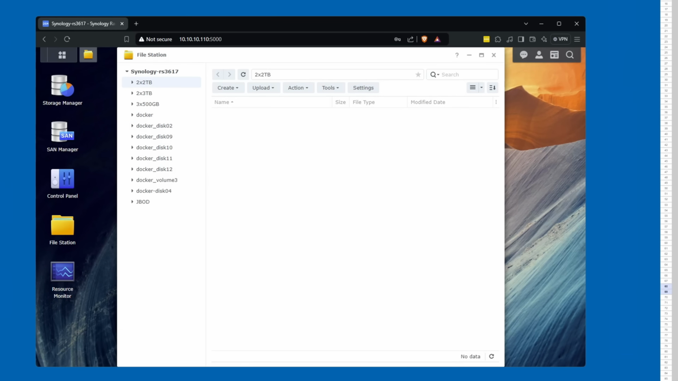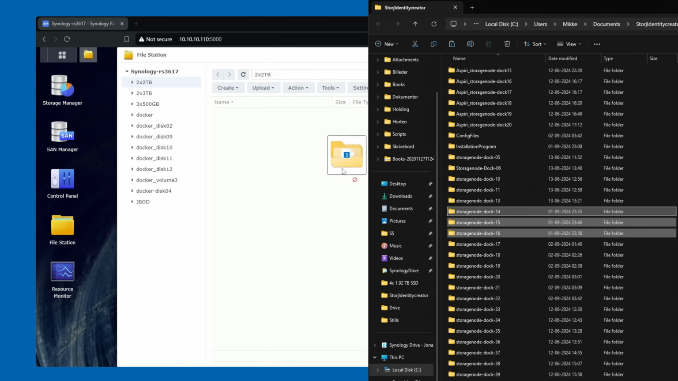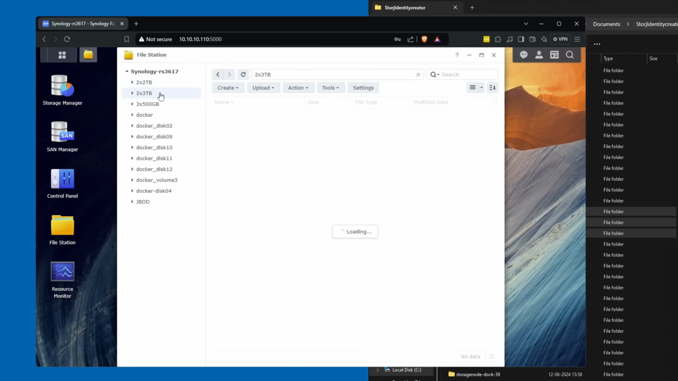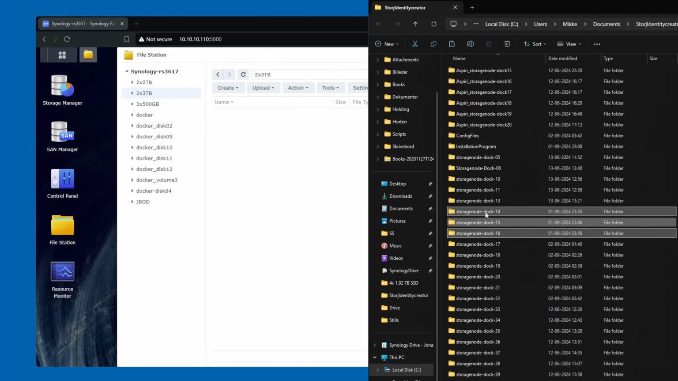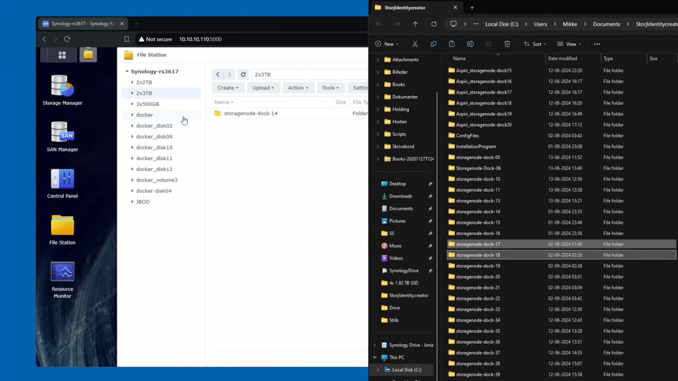Now that the identity program is finished, we can upload the StorJ Identities directly to the Synology NAS to the corresponding RAID groups that they will be put in. I'll put the majority of the new nodes on 3TB disks, a couple on 2TB disks, and a single one on the rest.